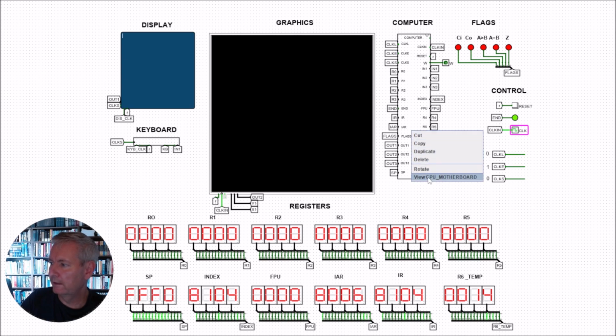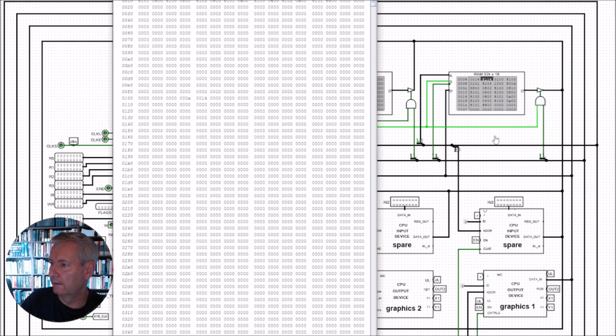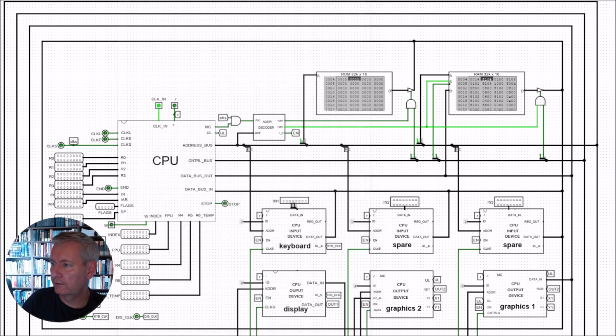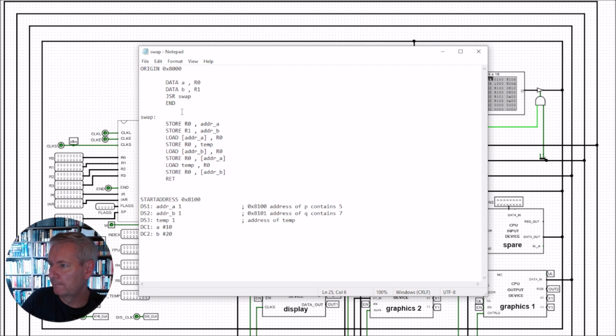So that's us got 20 in the mixed memory location here. So we've got our 10 and our 20 in our original memory locations.